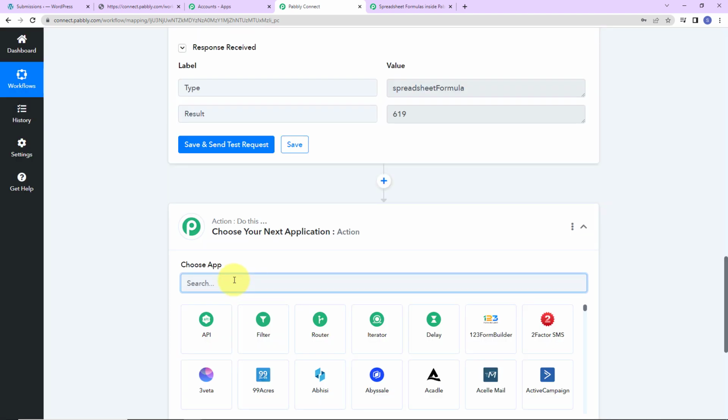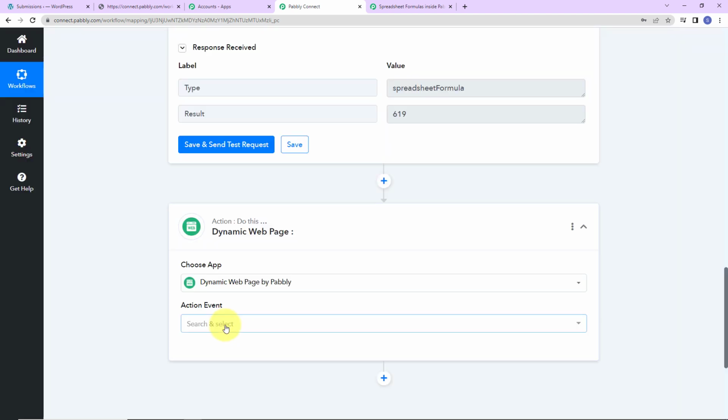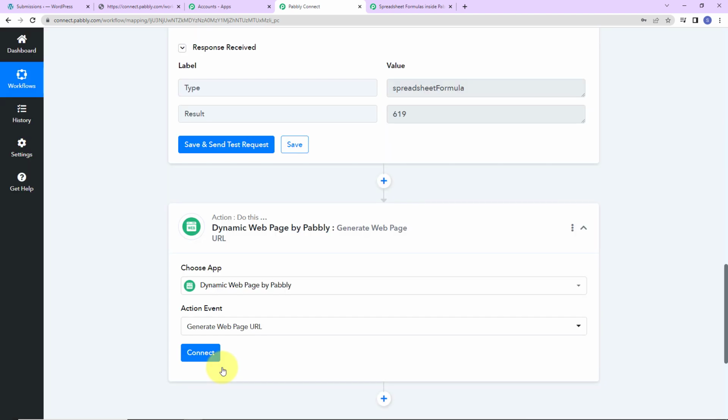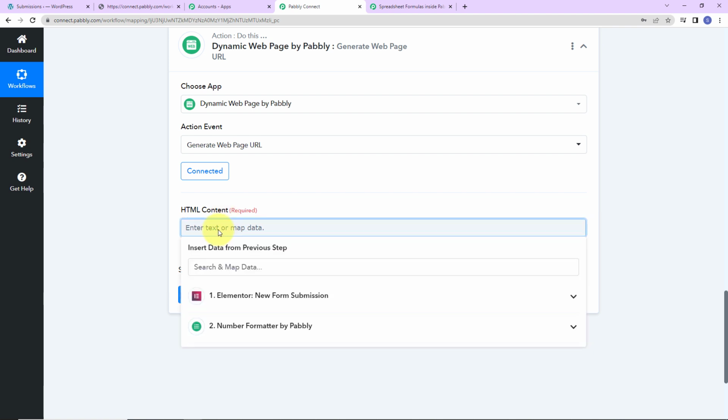This time the application here will be dynamic web page by Pabbly. Now the action event here would be to generate web page URL. Let's click on connect. As I do that, here you can see it is asking me for the HTML content. So here I'm going to paste the HTML content.